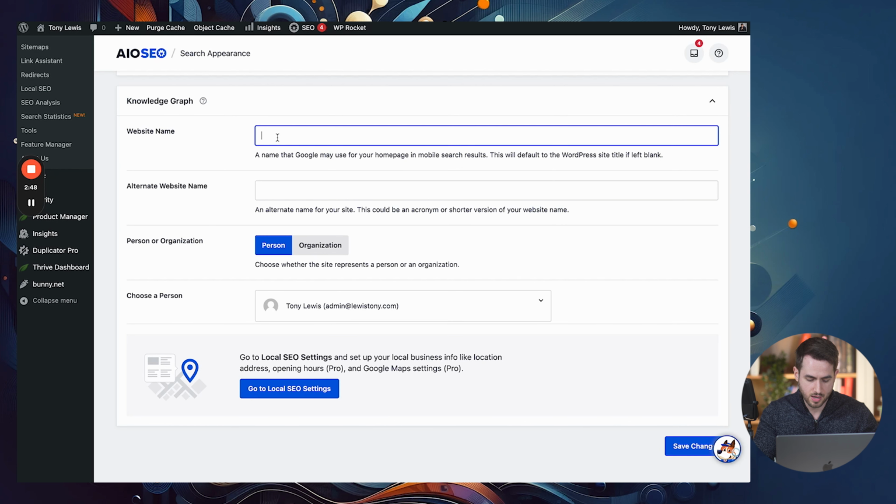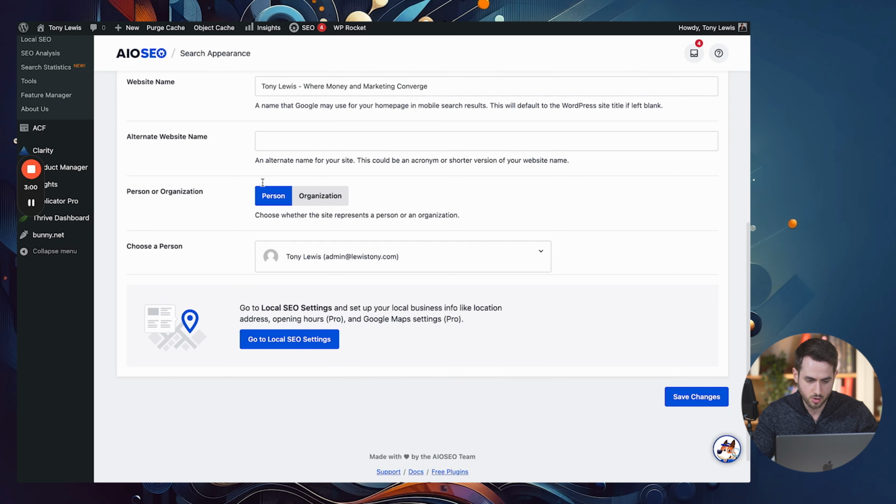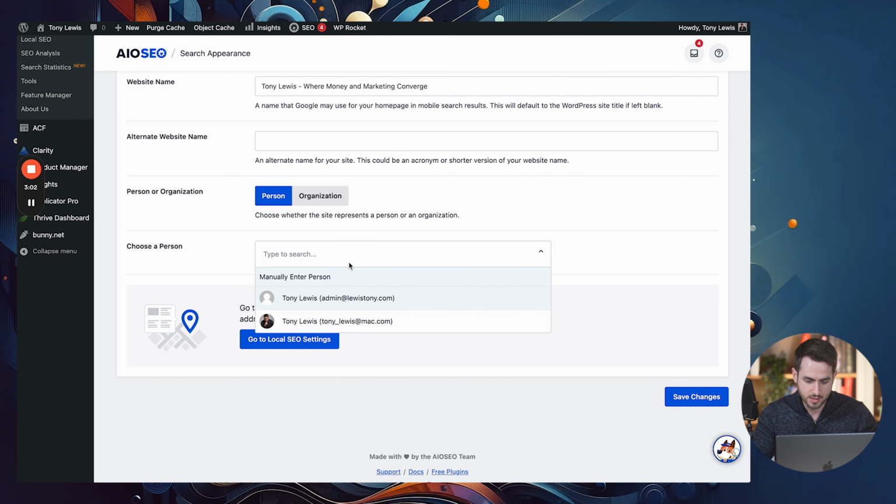Perfect. So we're going to give this a proper website name. Let's just do Tony Lewis, where money and marketing converge. And at least I've got a couple of keywords in there. I am a person. And this allows me to filter through a list of people, users that are signed up into my website. Now, I have two accounts here.